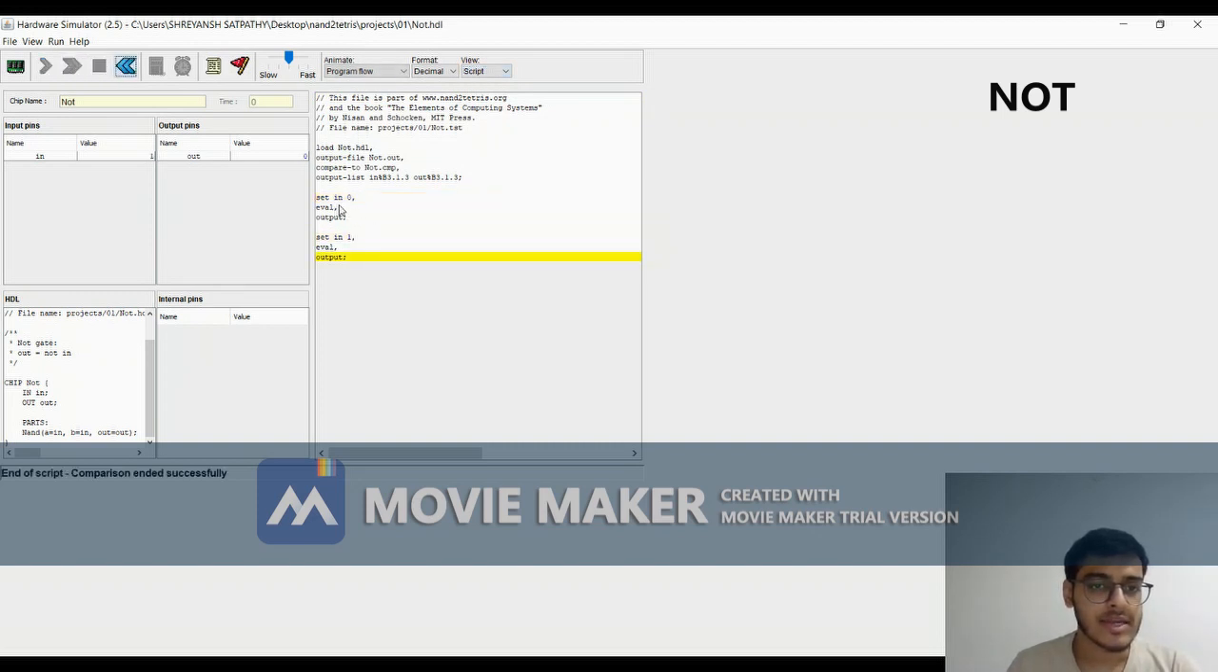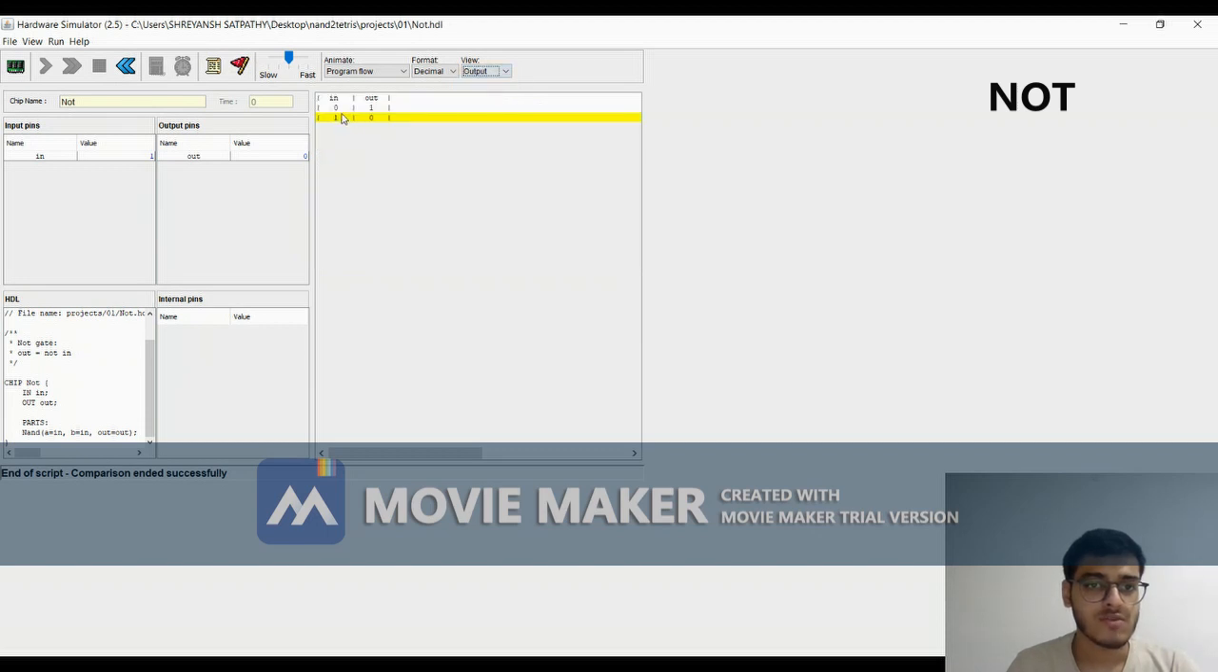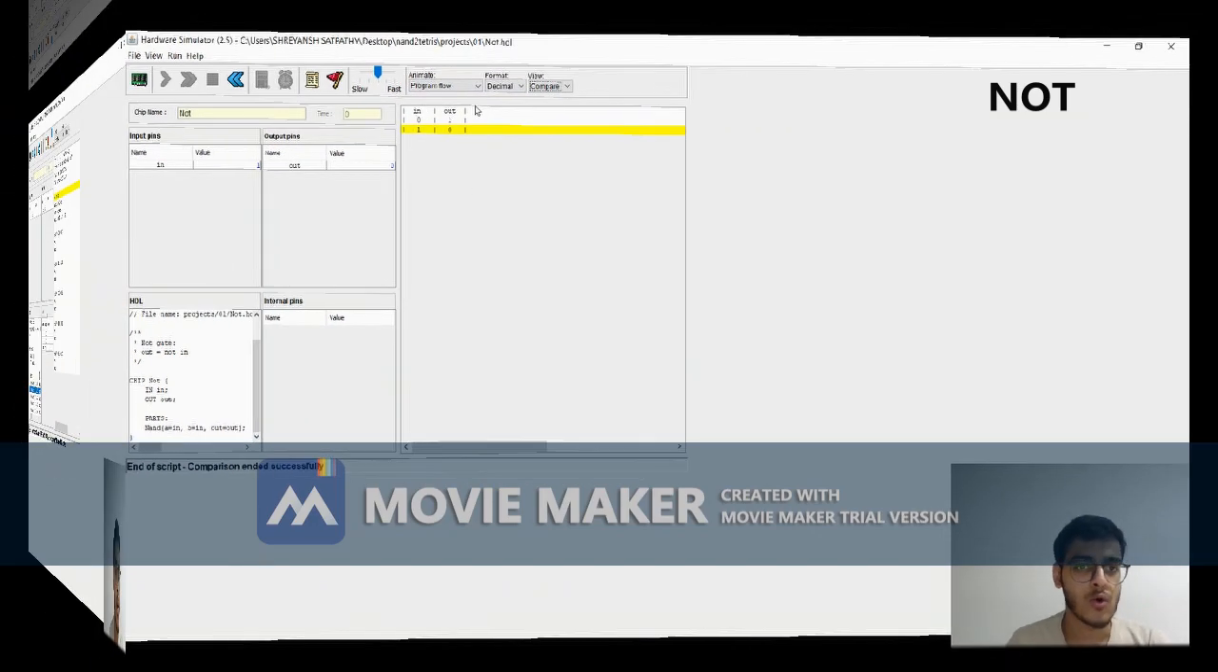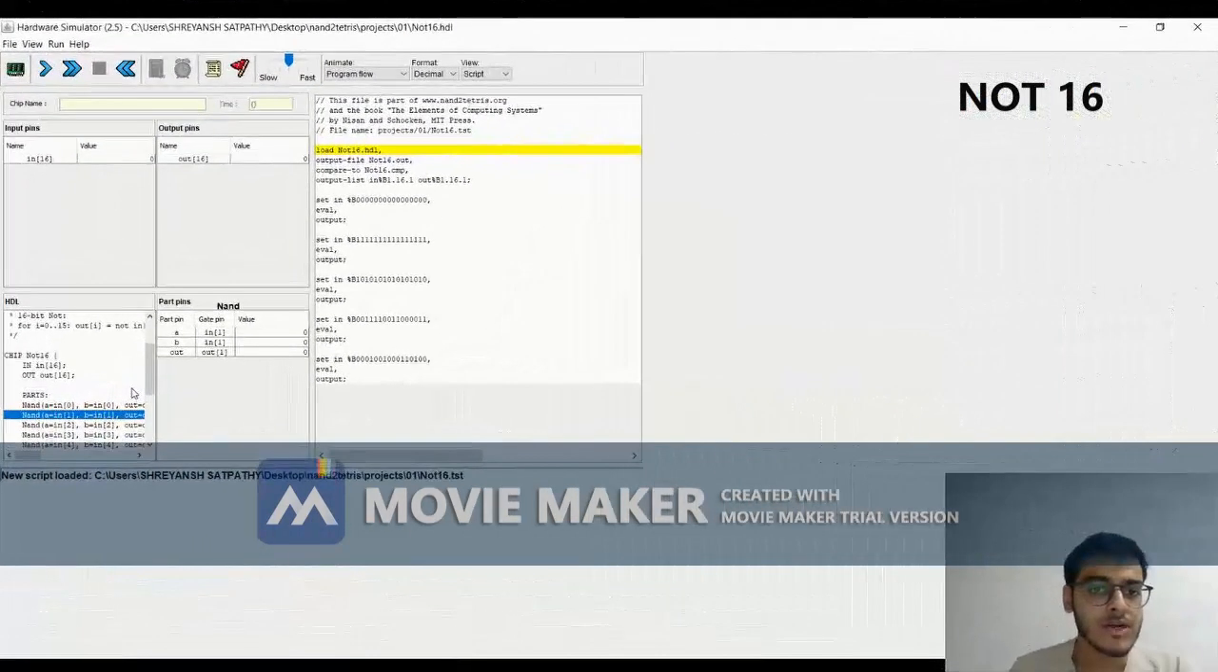Set input as 0 and evaluate. Set input as 1 and then evaluate. So output is for 0 1 and for 1 0. So the code written is correct. Now we have the NOT 16 gate, which is nothing but the NOT gate for a 16-bit number.